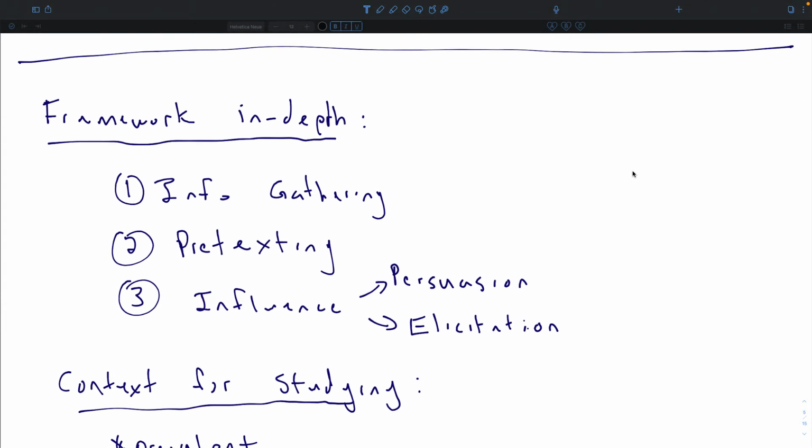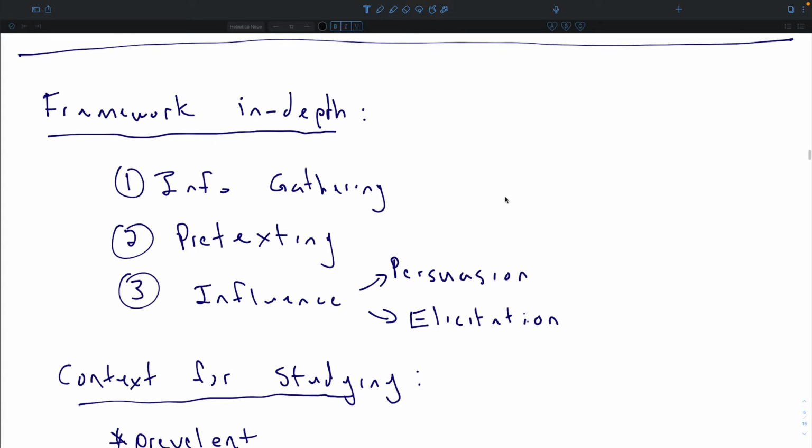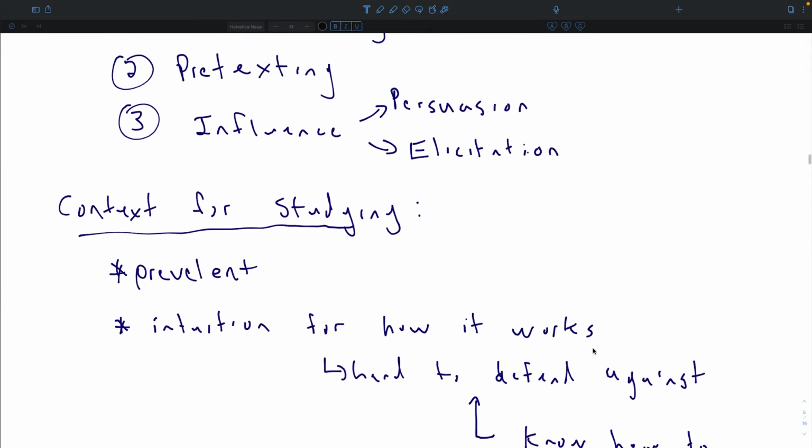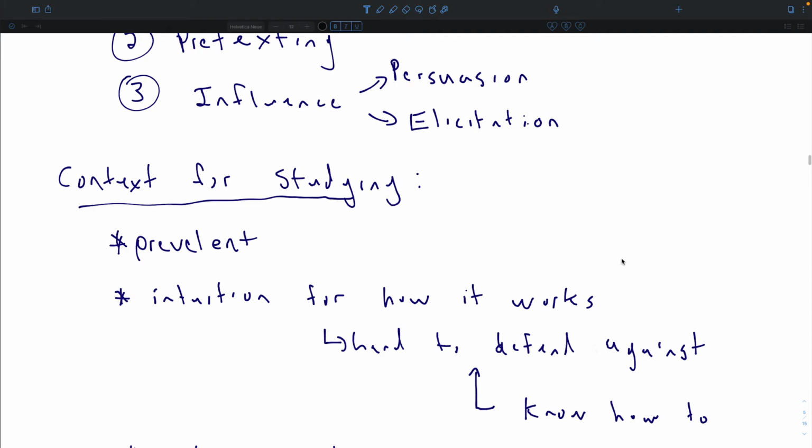All right, so now what we'll do is we'll go through the 3 stages in depth. And then next class, I'll tell you lots more stories about social engineering attacks. So: information gathering, pretexting, influence, persuasion, elicitation. The reason that we're studying social engineering, I've already said a few times, is that it's very prevalent. It's a common type of attack. What I'm going to try and give you is the intuition for how it works.